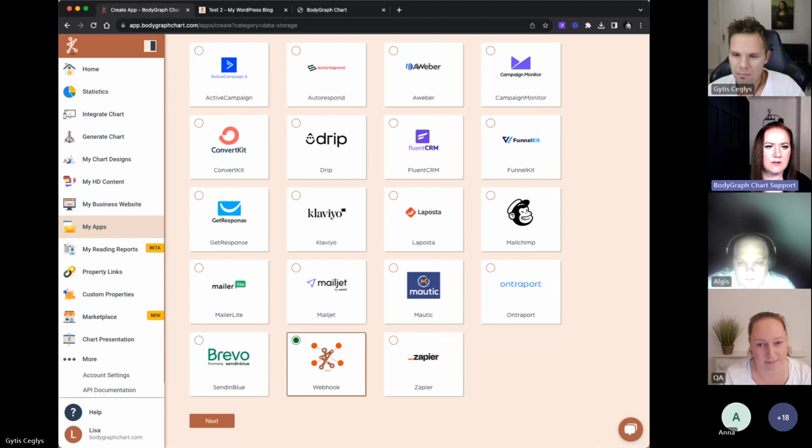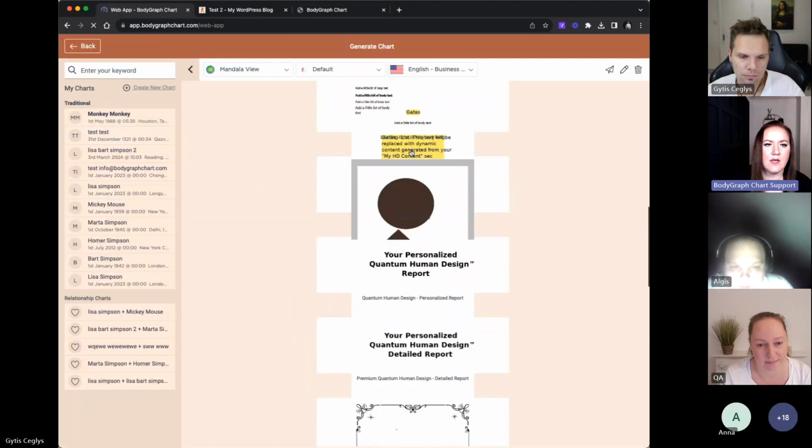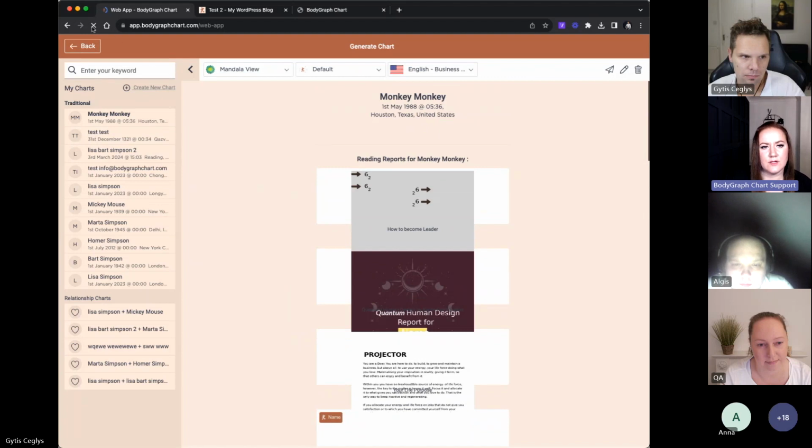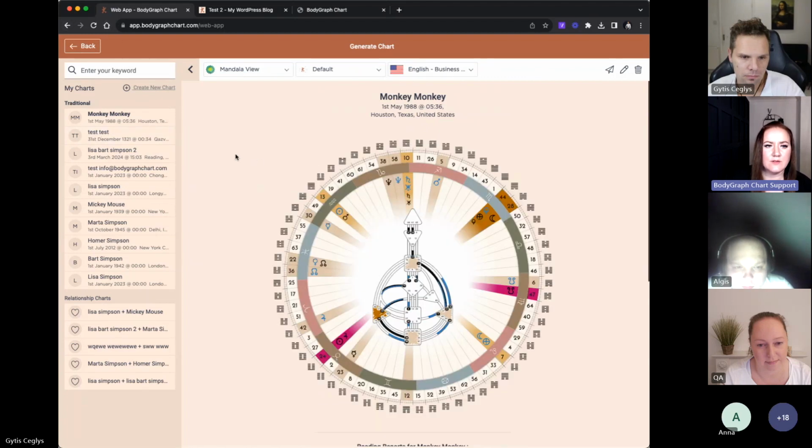Next question is about the generate chart tool. I am using the generate chart tool and I'm sharing the chart with customers. How do I customize the URL? I'd like to add my brand domain to the URL instead of the default Bodygraph Chart domain. Can I edit it?